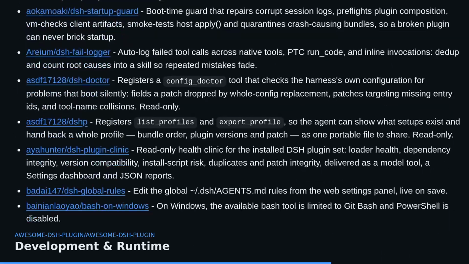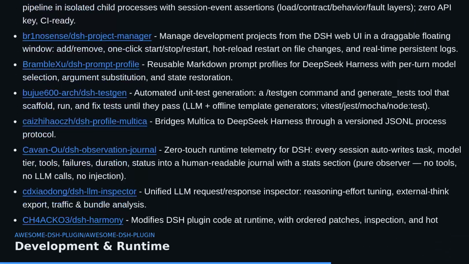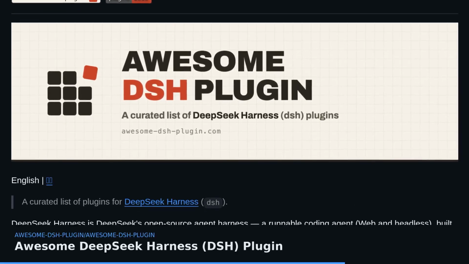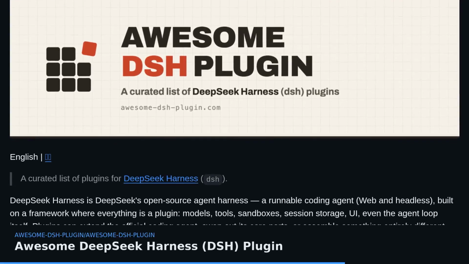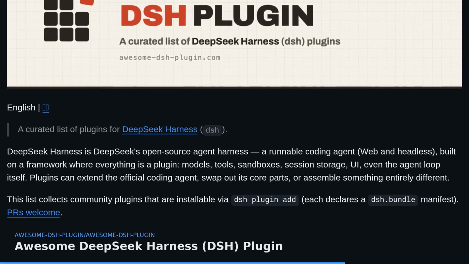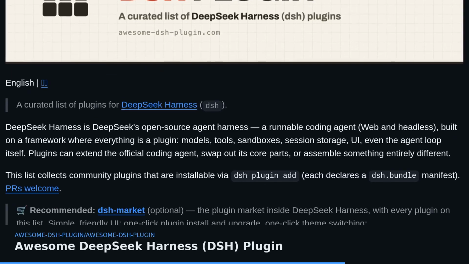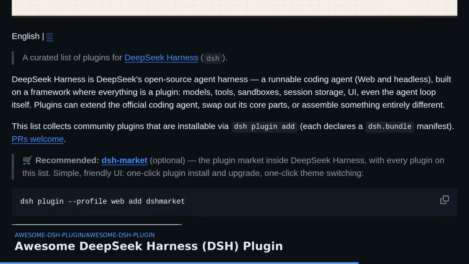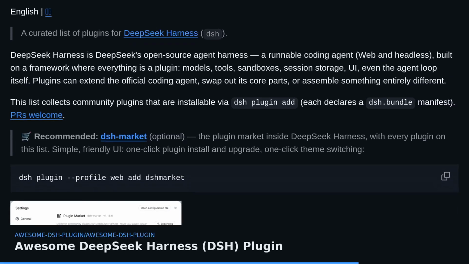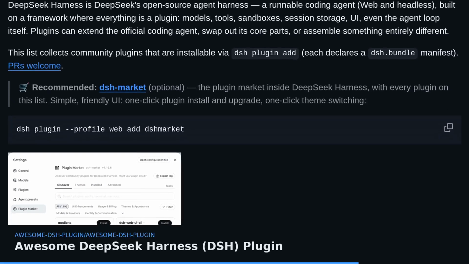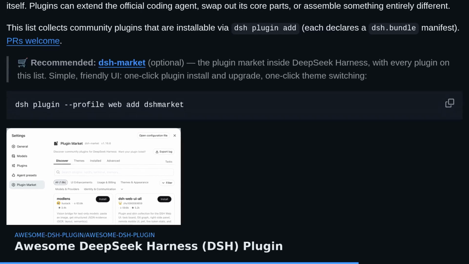That's an important point. What's the process for contributing to this repository? Contributing is straightforward. Developers can submit their plugins for inclusion by following the guidelines outlined in the contributing.md file. Submissions are reviewed to ensure they meet the criteria, including having a DSH bundle manifest, functioning as described, and being well maintained.